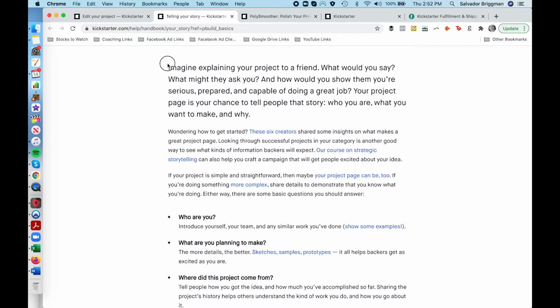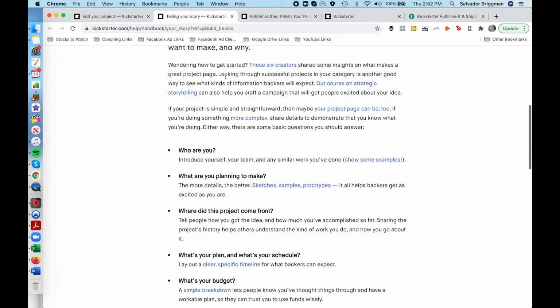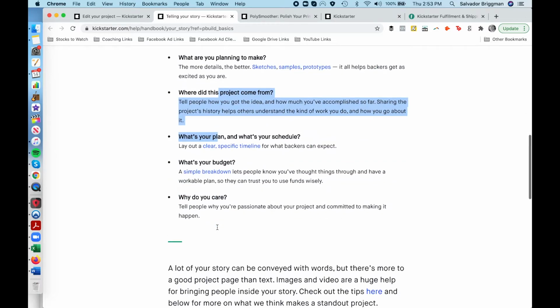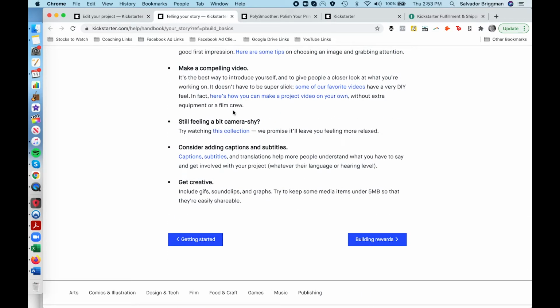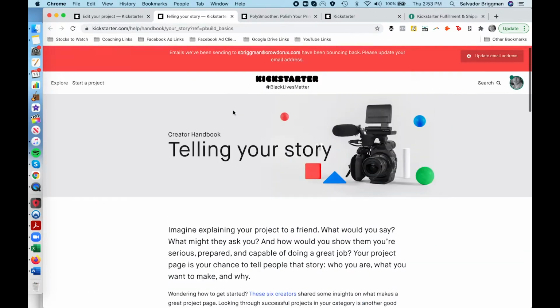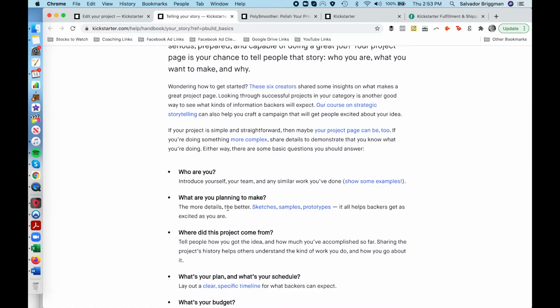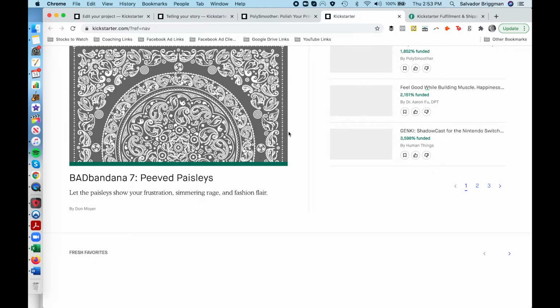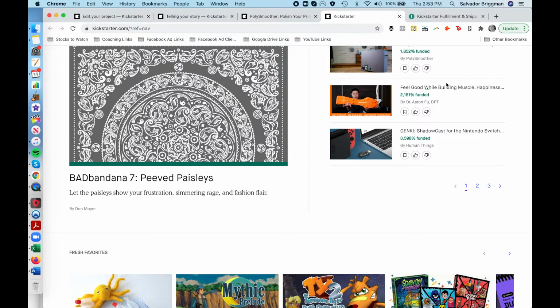But they say things like, imagine explaining your project to a friend. What would you say, right? Who are you? What are you planning to make? Where did this come from? This is good. I think this is good information, right? But it isn't substantial enough. We really have to get more nitty gritty into the marketing side in order to understand it. This is good for a creative category, maybe. I think this is really how Kickstarter got started. But nowadays, just the caliber of page is so high that we need to dig a little bit deeper.